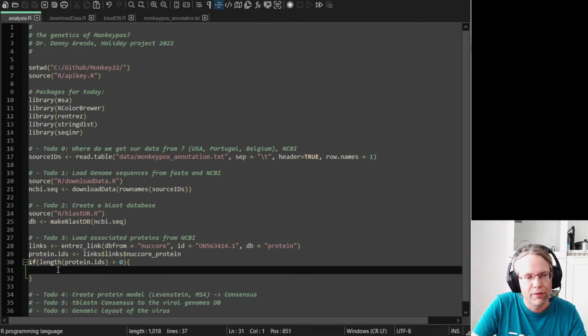All right, so if the length of the protein IDs that we get is larger than 0, then we get proteins, and now we want to download the sequences.